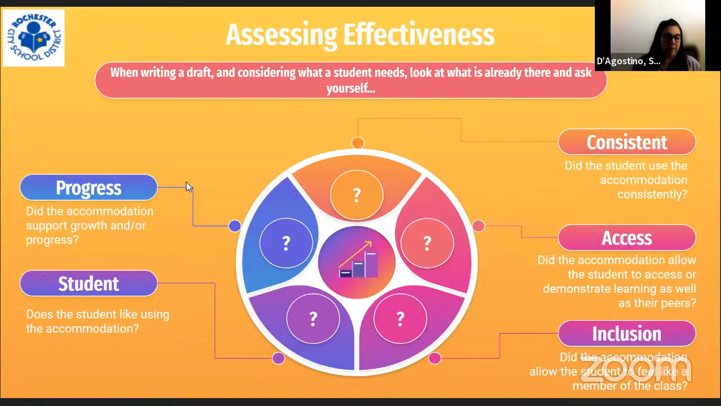The student has a weighted vest. They don't want to use it. They hate it. They refuse to put it on. What else can we do? Let's take that off and find a replacement that's going to provide the student the similar input that they're looking for. And then to consider that progress.